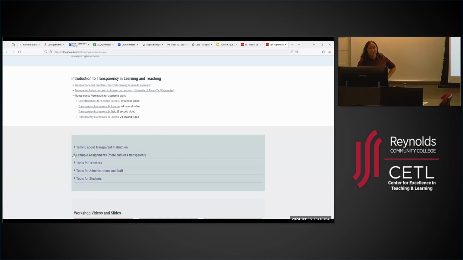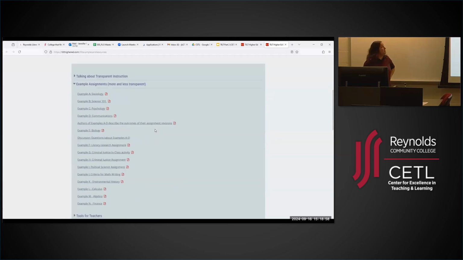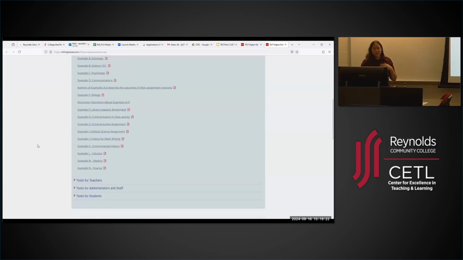But also example assignments. You can see some examples from different disciplines of assignments that are less transparent and more transparent. So that kind of strong and weak examples, she's doing that for you. She's giving strong and weak examples of assignments based on what's more or less transparent, from a variety of different subject areas. So you can see how to apply these principles in your discipline.